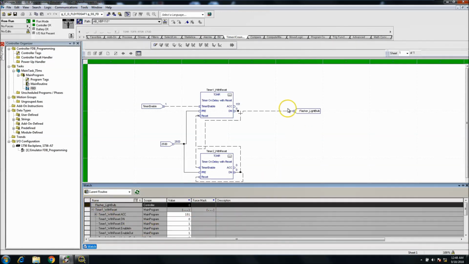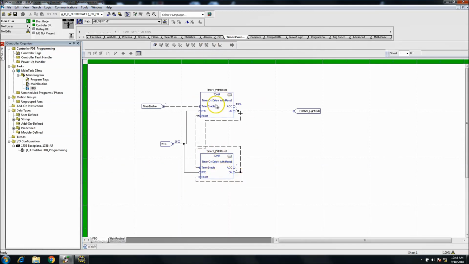So you see this right here. As this first timer comes true, it holds that flasher bulb on for 2.5 seconds, and then drags it back down and cuts it off for 2.5 seconds. So that's basically a flasher timer scenario.